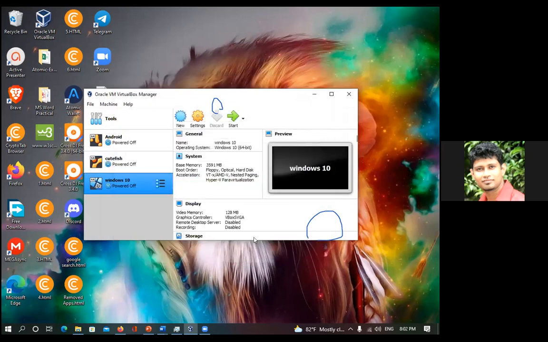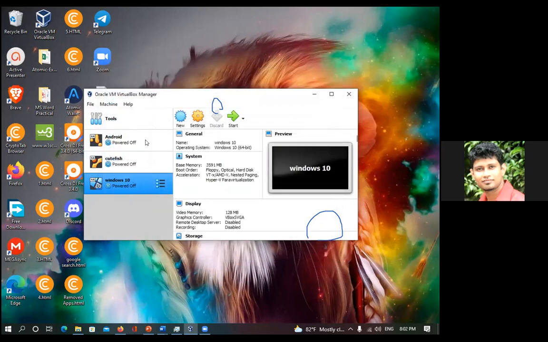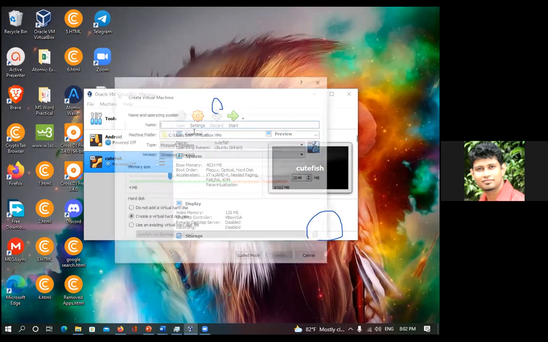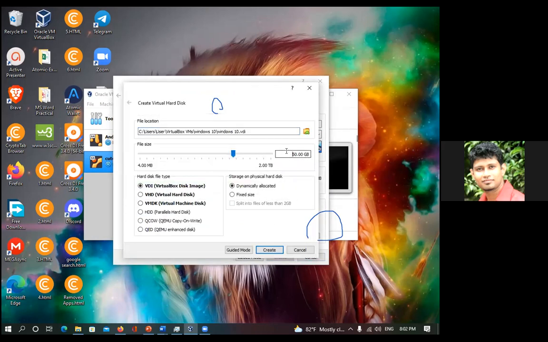Then yeah. Next. Oh, again 10 TB. You have to change that size of the hard disk. You need to change. 20 GB is required. At least 16, maybe 20 GB. Give 20 GB. Create. 50 GB. That's enough. Okay.